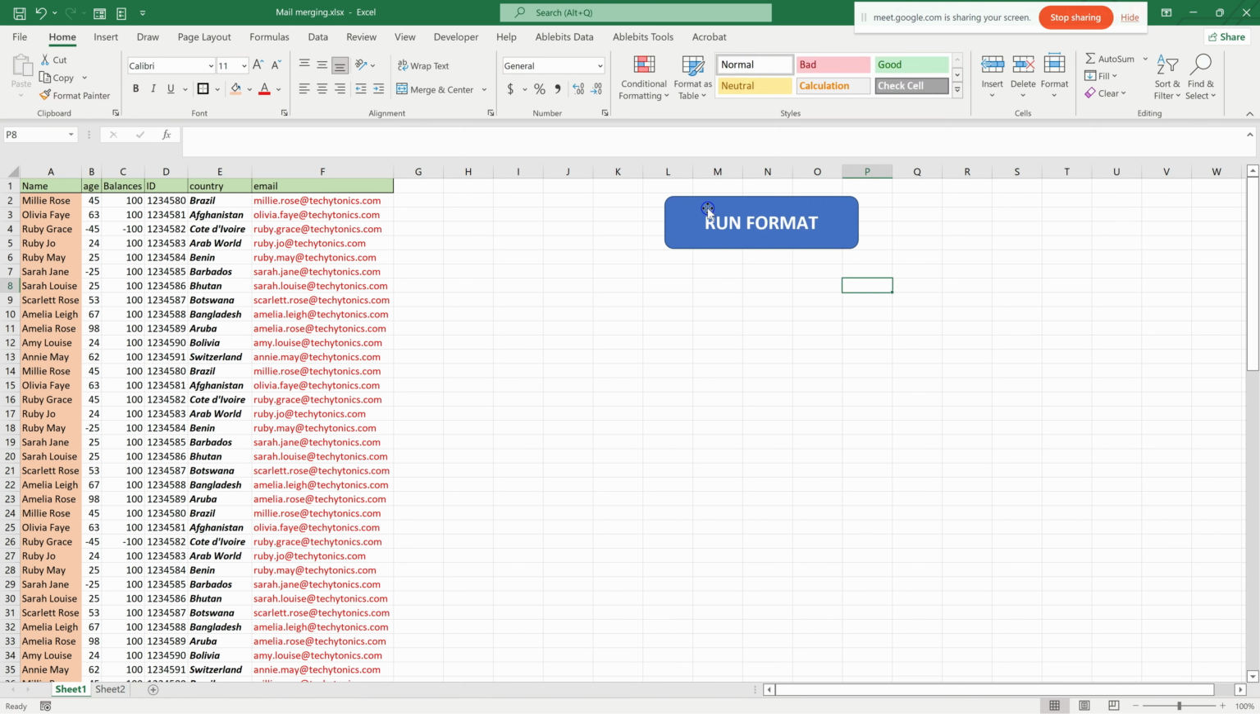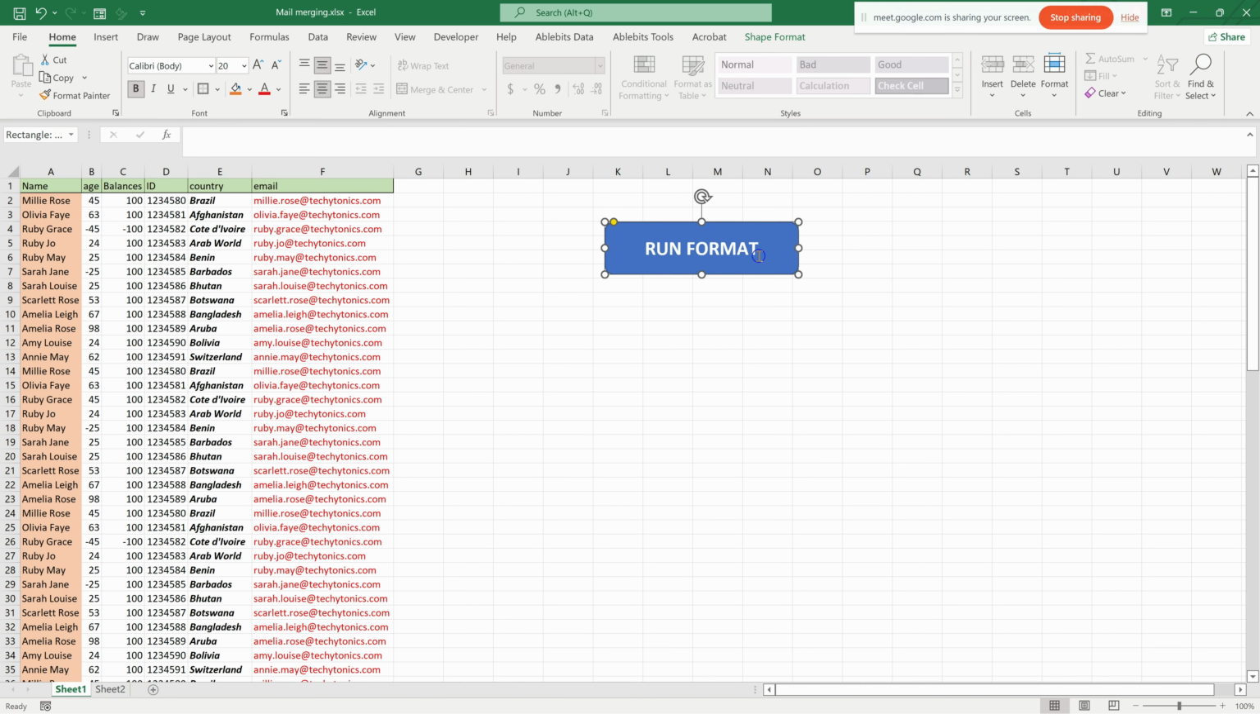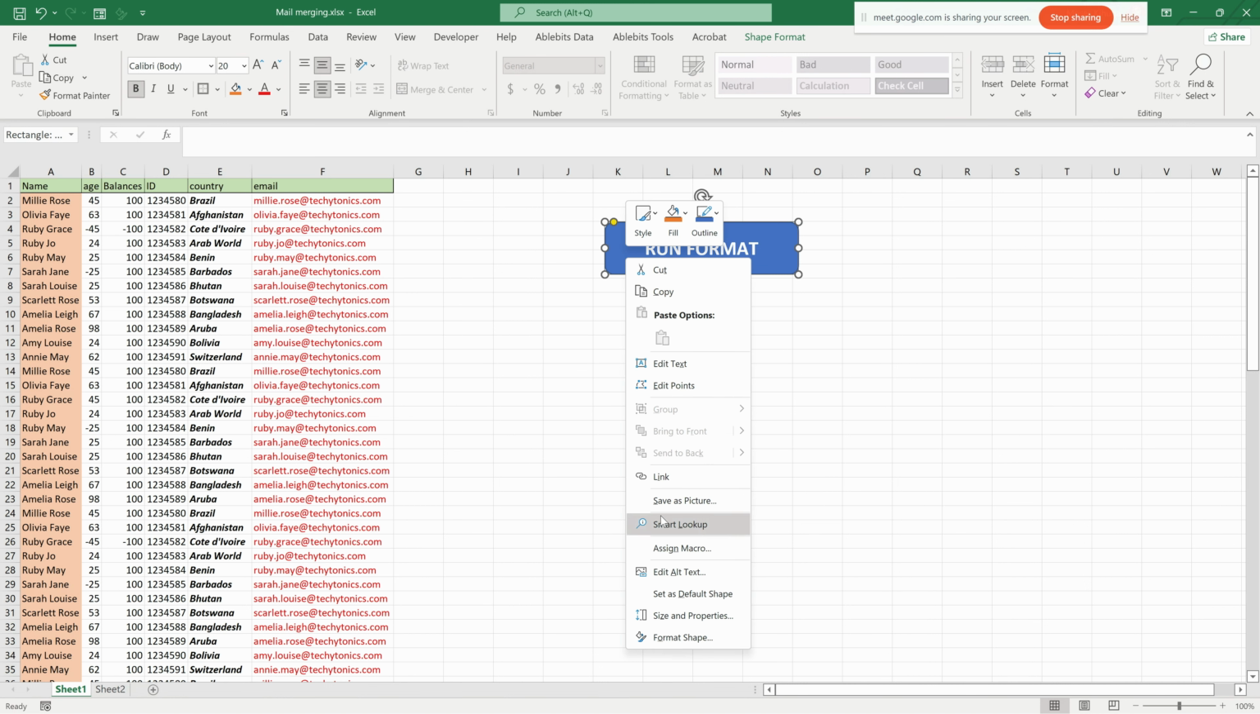Now I have this. I want to create a button for this, and it's here. You can move it anywhere you want. Now this button, I want to attach my macro. It's very easy. You right click on that, and then you click on assign macro.